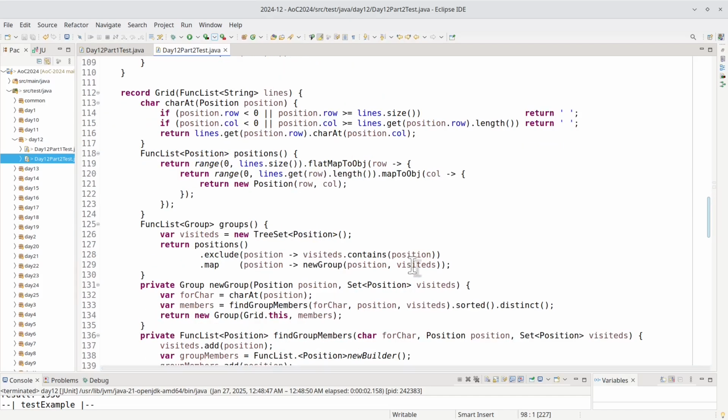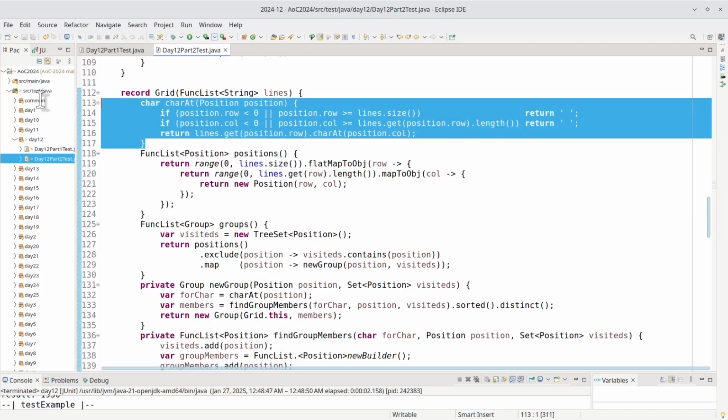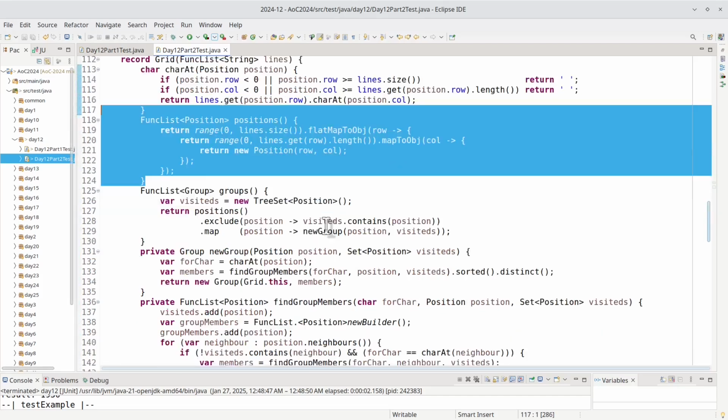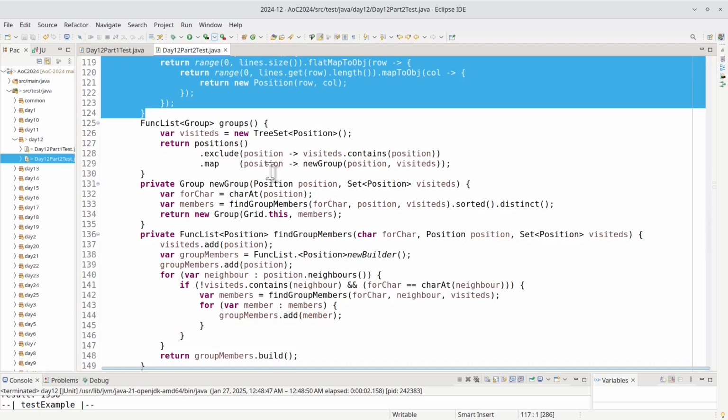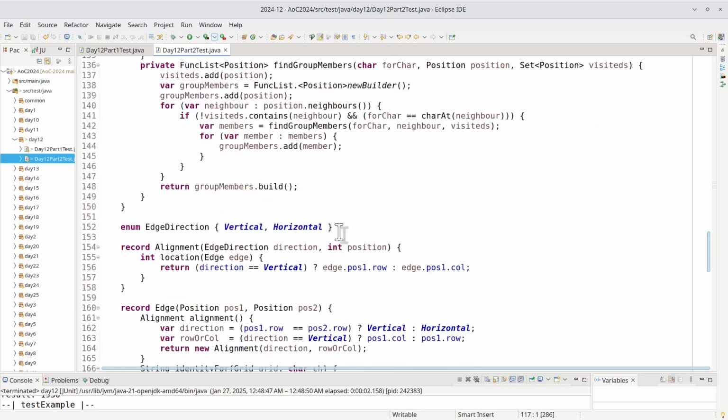Then we have a grid. Just like before, it has characters at the position, as a way to return all the positions, just like before. And now we can calculate the group, which is pretty much exactly the same logic as before. So I'll go through this.